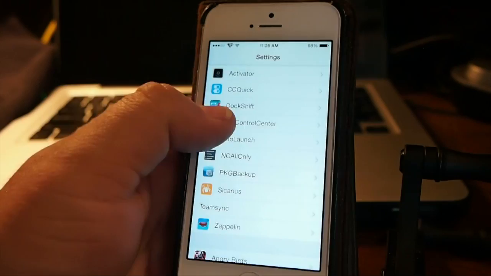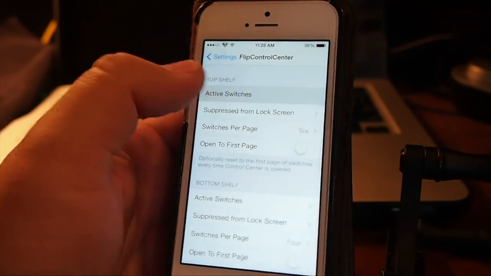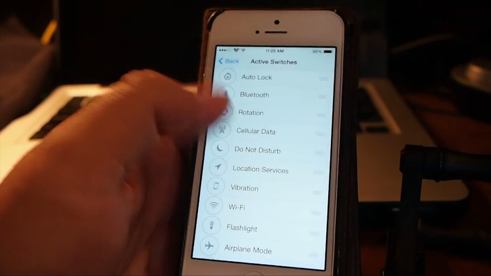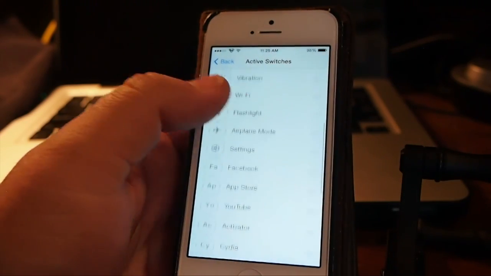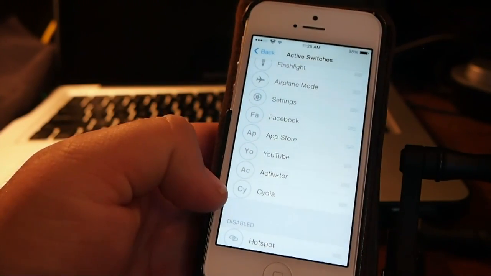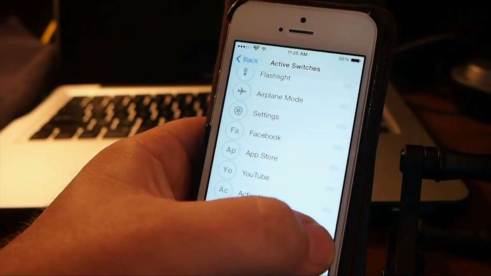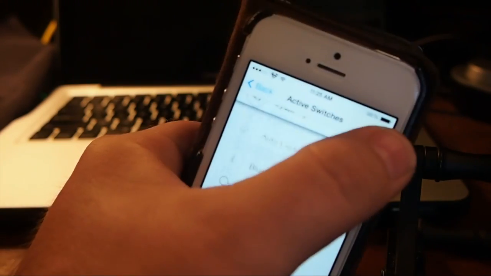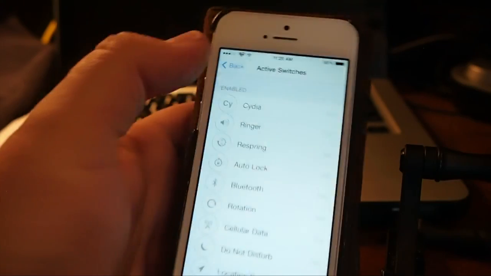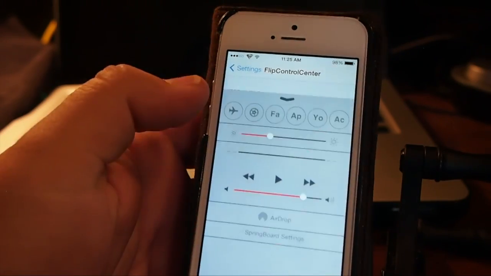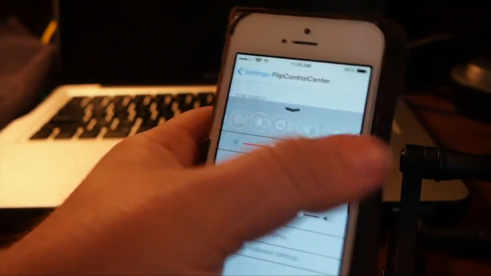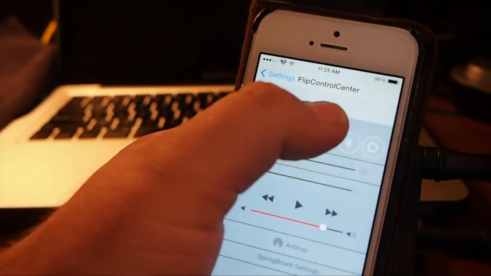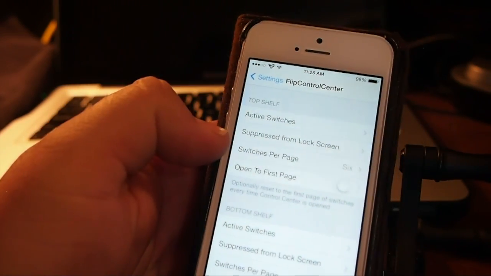Let's go into Flip Control Center here, and active switches. You can even move them around to appear in whatever order you want them to appear. And you see I have Cydia, Activator, and YouTube down here at the bottom. If I wanted those on the front page, I could simply just pull them up to the top. And now when we go into Flip Center, you see right here, Cydia is the first one in the control center.